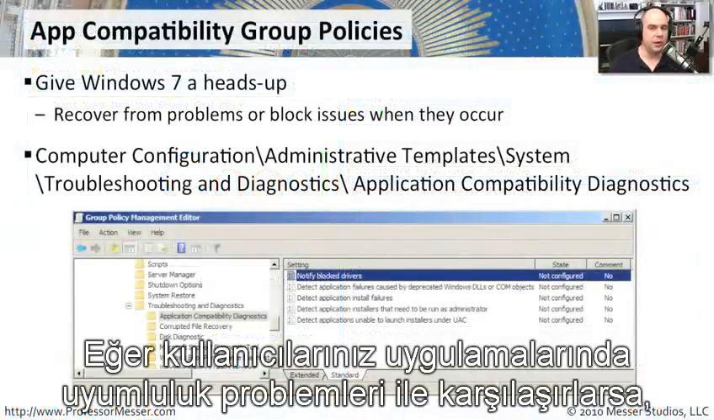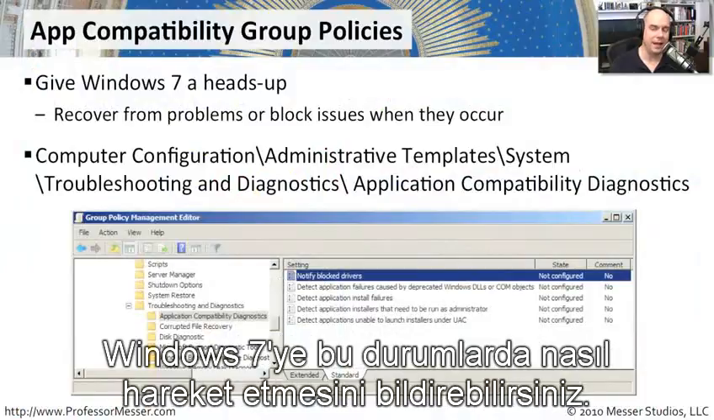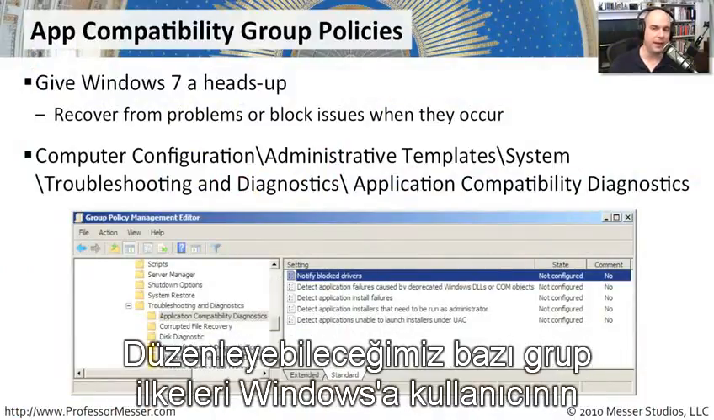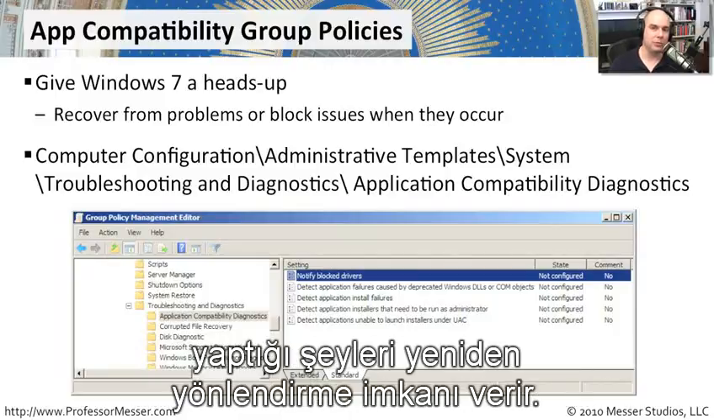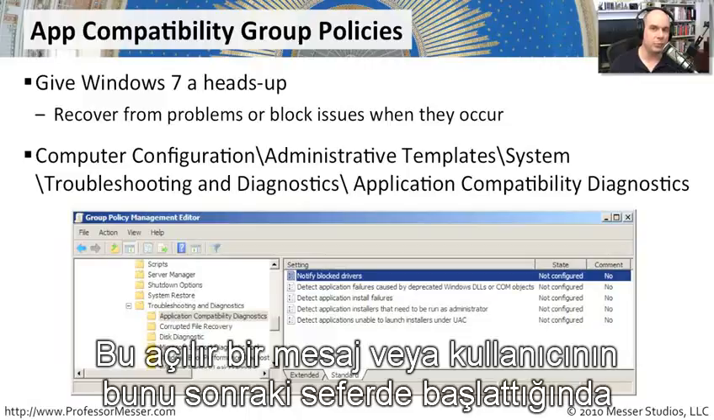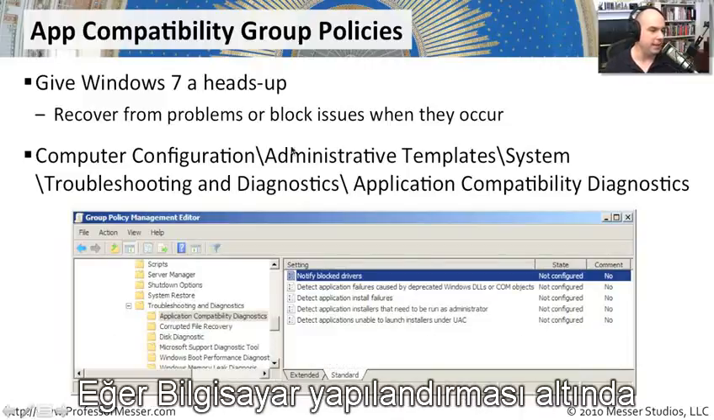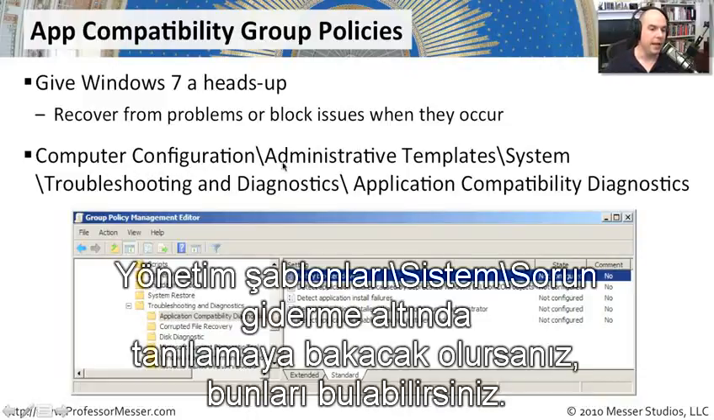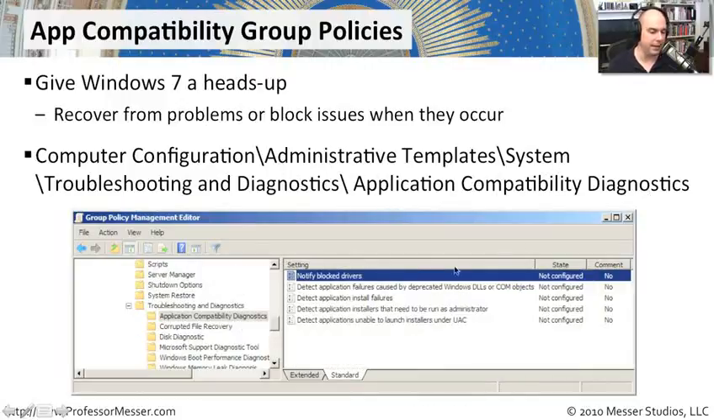If your users do run into application compatibility problems, you can tell Windows 7 how to react when that happens. There's some group policies that we can modify that allow Windows to redirect what the user can do, perhaps pop up a message, or simply run it differently the next time the user launches that app. You'll find these under the group policies, under computer configuration, administrative templates, system, troubleshooting and diagnostics, and then application compatibility diagnostics.